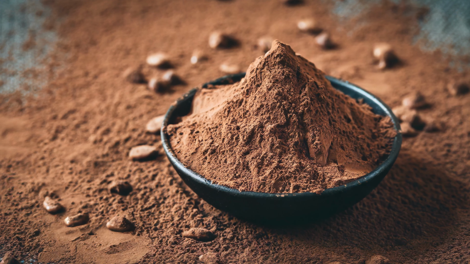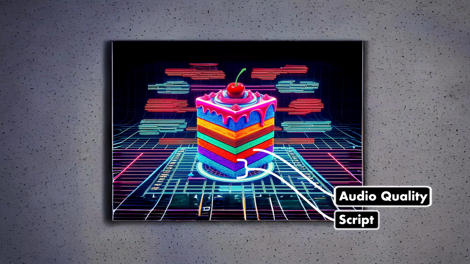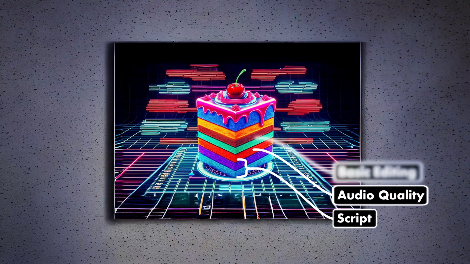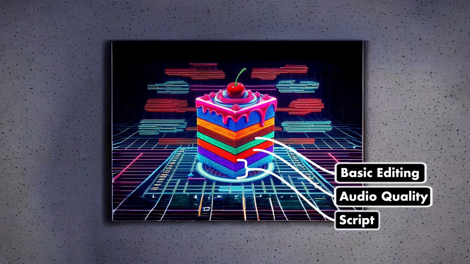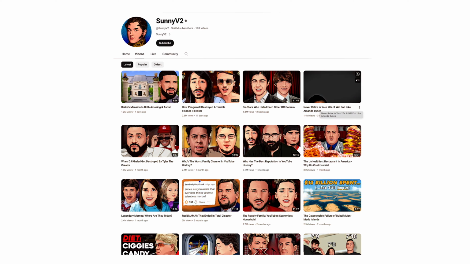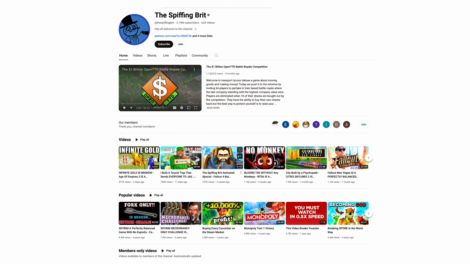The flavor of the cake. You need a dash of vanilla or cocoa powder, or maybe even some fruit, to make sure that the finished product is nice for people to consume. This is audio quality. It matters a lot for retention. The filling between the cake's layers would be basic editing. It keeps everything stuck together and adds that essential touch. We don't want our cake to be dry, and we don't want viewers to be bored with what they're consuming. Combining a great script with clean audio and simple editing is why so many faceless channels perform amazingly well. You don't actually need anything more than this.